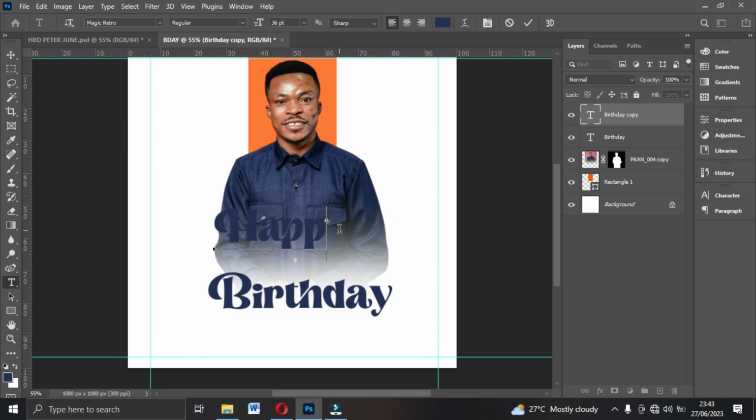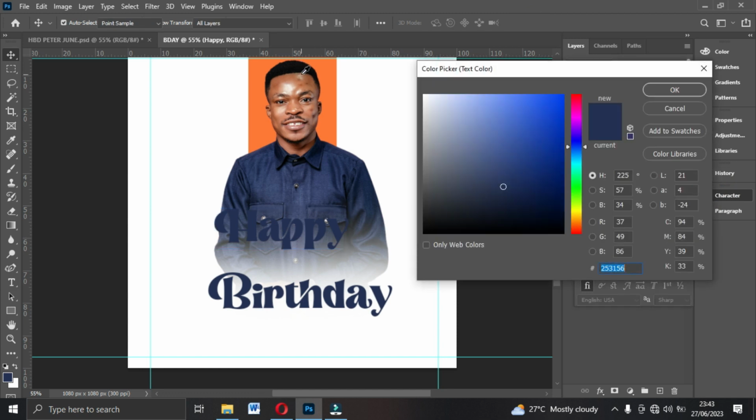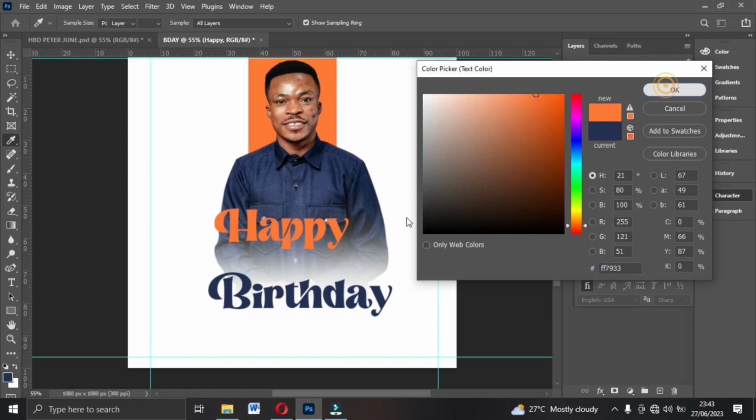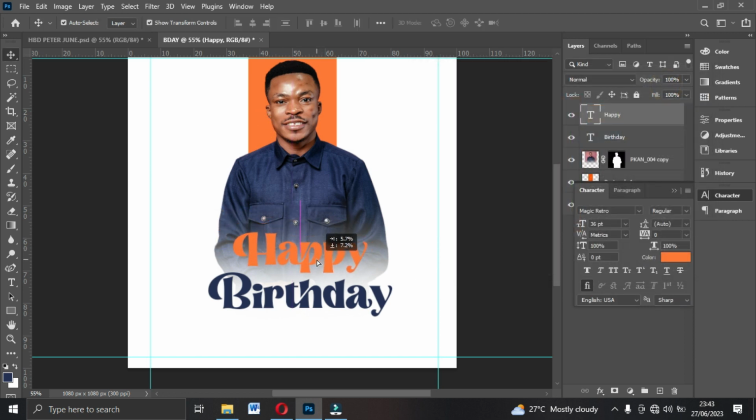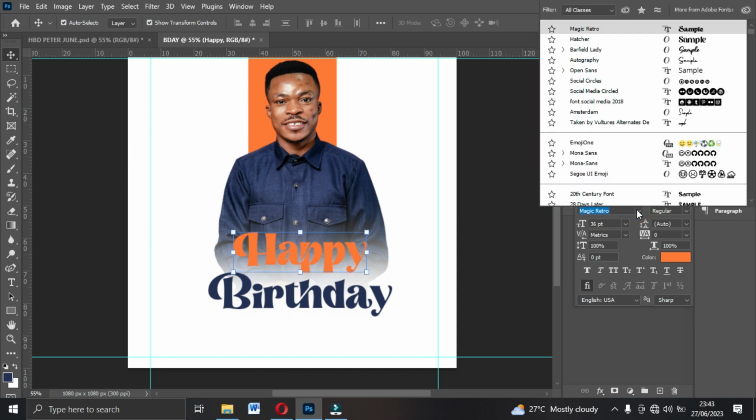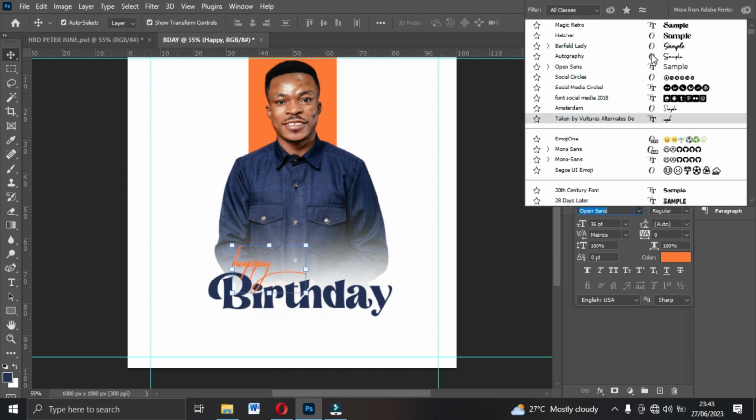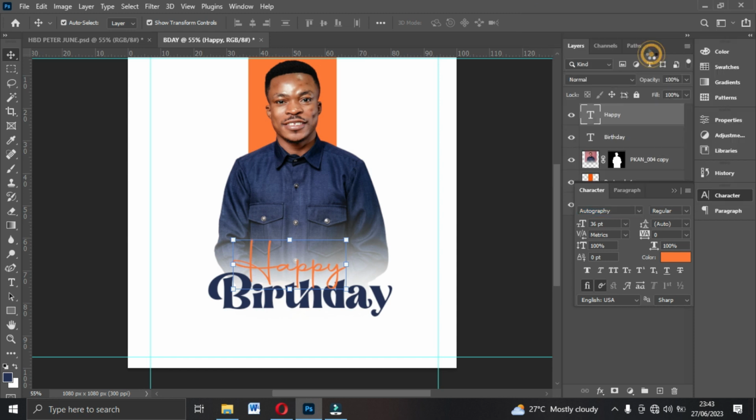Okay, now with the happy, we are not going to use the same font. We're going to pick this color of the shape that we just drew, this one. Good. All right, then we are going to change this particular font. I'm going to give you the font, don't worry, Autography. I'm going to give you a link, which will be in the video description, to have access to all the resources except the image. All right, good.